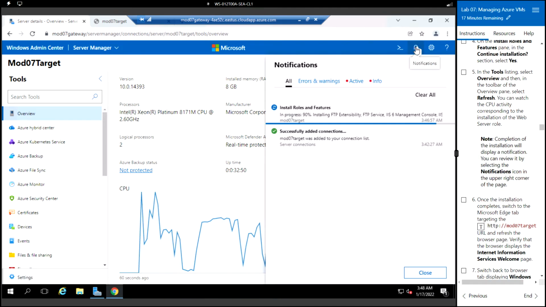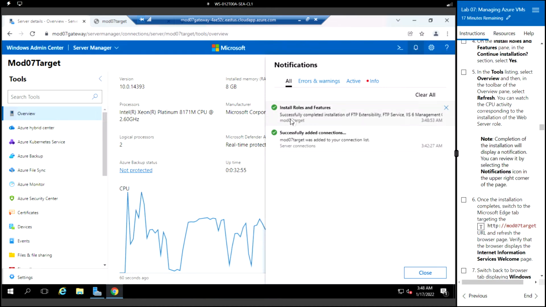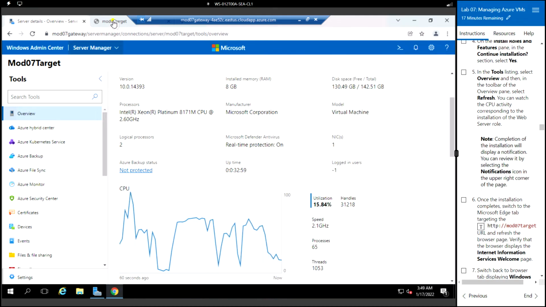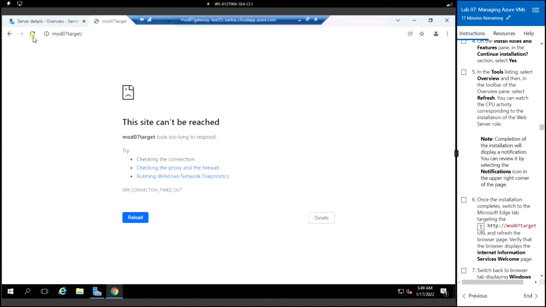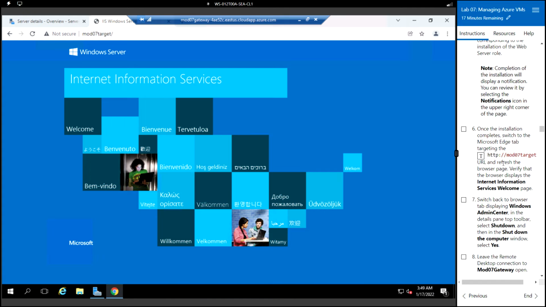Let's click on this notification, and okay, it is still okay. Now this shows it has been installed. Okay, let me go to the next tab and refresh now. Okay, now we see the default web page of the IIS server. So that means now we are able to install the web server successfully on this target VM from the Windows Admin Center.